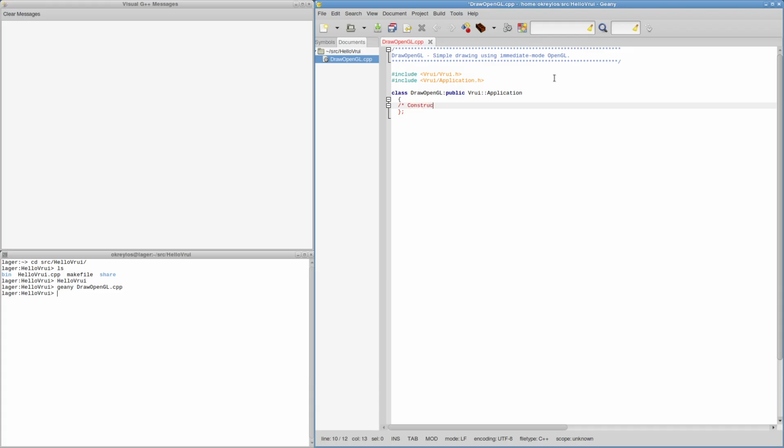Then we have to define a couple of methods of this new class. The first one, the one that we always need, is a constructor. And the constructor always takes the same kinds of parameters. We have already seen that last time. DrawOpenGL takes a reference to an integer, which is the number of command line arguments, and then a reference to a pointer to character, which is going to be the list of command line arguments. And oops, it takes a reference to that.